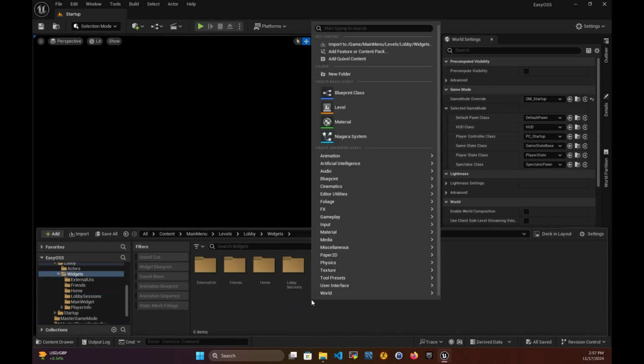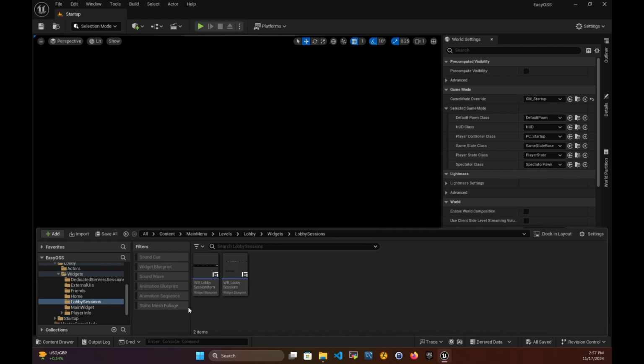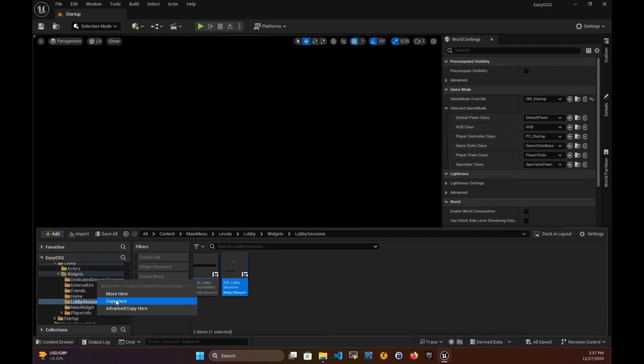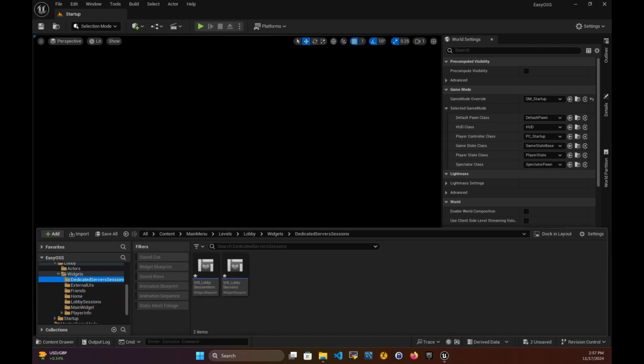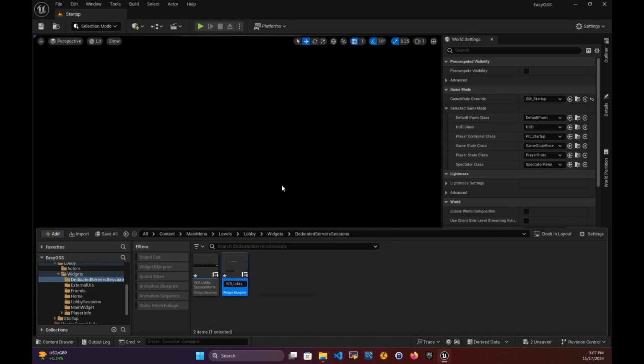In the Lobby Widgets folder, create a new folder and name it Dedicated Server Sessions. In this folder, I want to duplicate the Lobby Sessions widget. Then I will modify the duplicate widget to adapt it to our display need regarding dedicated sessions. Once duplicated, rename these two widgets to designate that they concern the dedicated sessions.